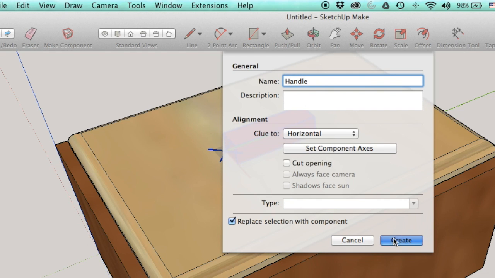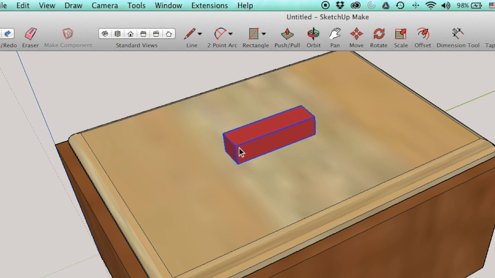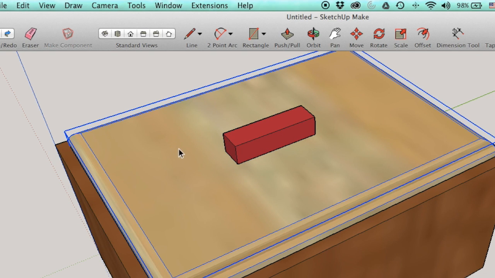I'm combining the top handle with the upper top and making that a group so they will move together as one assembly.